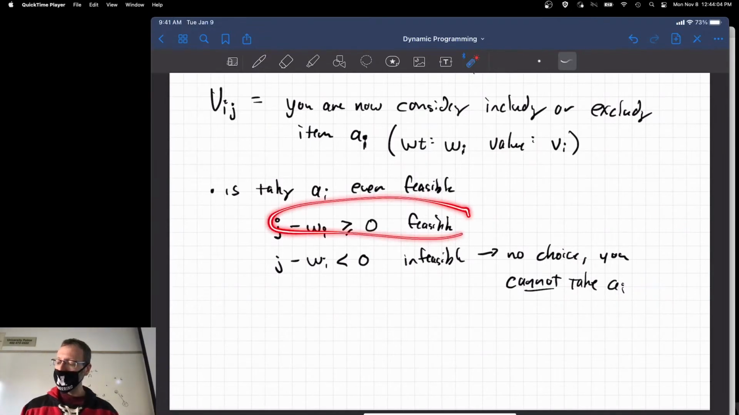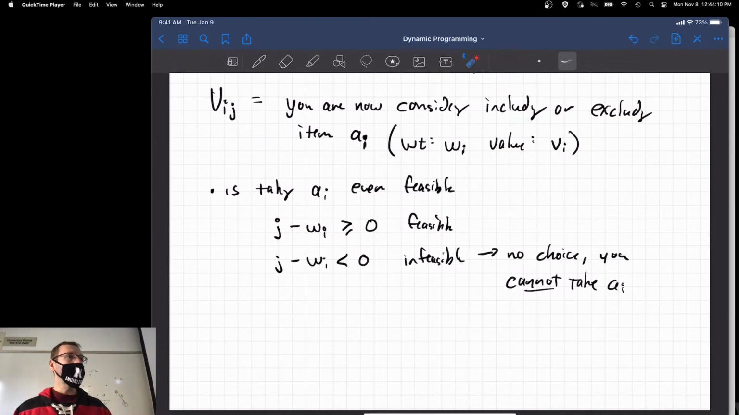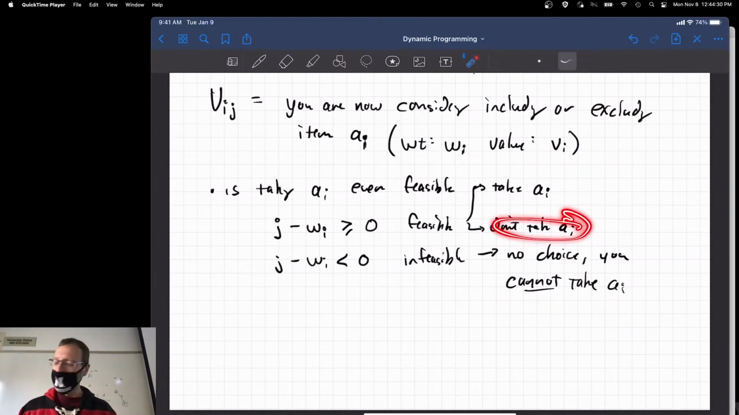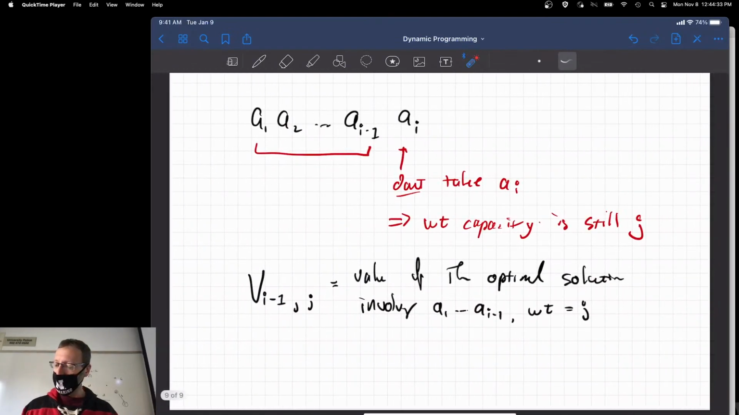It is feasible. You can take this if you want to. Then I have a choice: don't take it or take it. Let's go ahead and branch out here. First one is take it, take A sub i. And the second one is don't take A sub i. If I don't take A sub i, then we've already figured out what that is. That's the same thing as down here, giving you this value right here. You don't take A sub i, and so your optimal solution is going to be A1 through i minus 1, and you didn't take it, so your weight is unchanged.